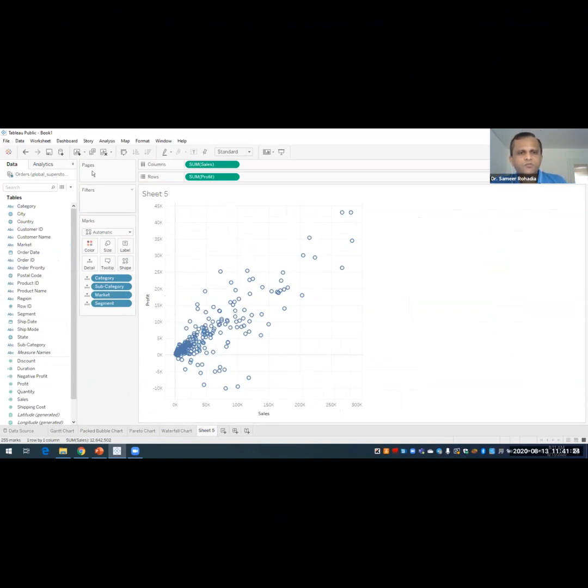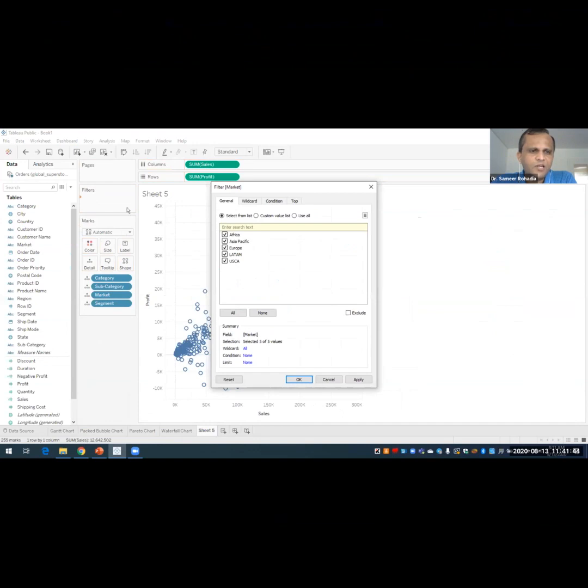Now we would like to also create some kind of filters over here. The first filter that I would like to create is the market filter. I drag the market and put it in this filters area. Then if we want a specific selection, for example only Africa, I can select only Africa and then click apply and okay.